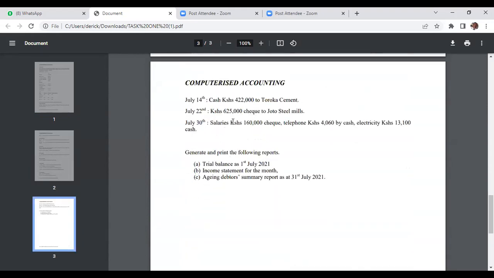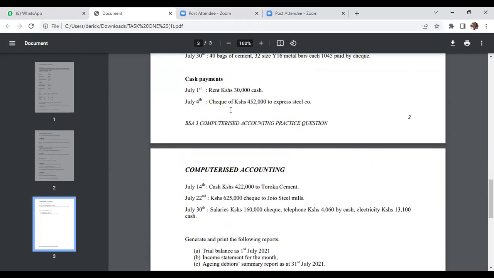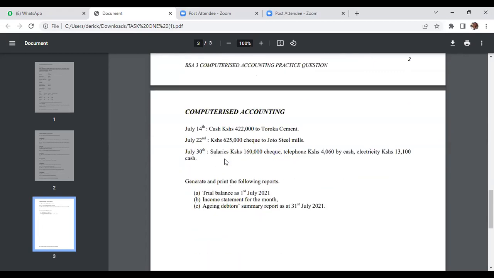There's one here. On July 30th, the expenses were incurred. We paid salaries of 160,000. Then he paid a telephone of 4060 and electricity. So we can begin with salaries. Salaries 160. So these were payments, and they are cash in nature. As soon as you incur the expense, you pay there and then. So because of that, for expenses, you go to banking.